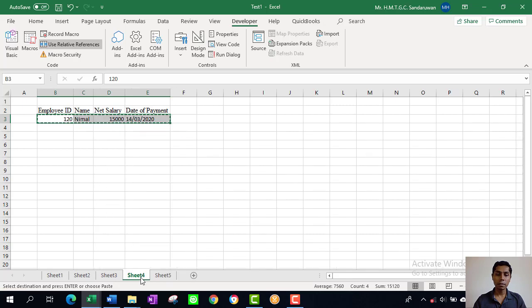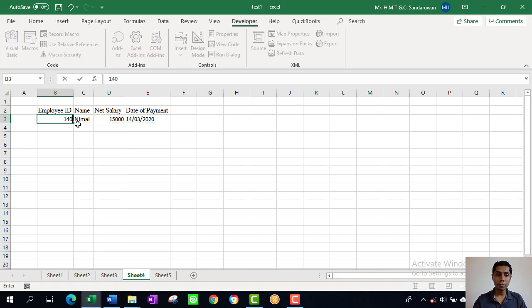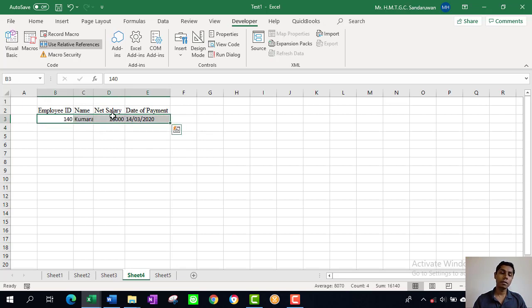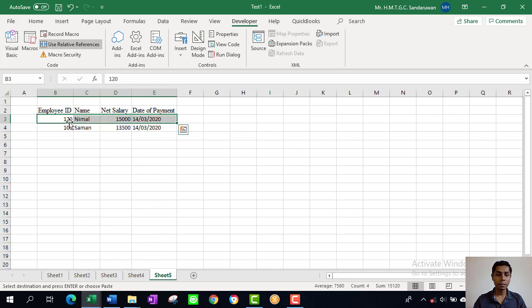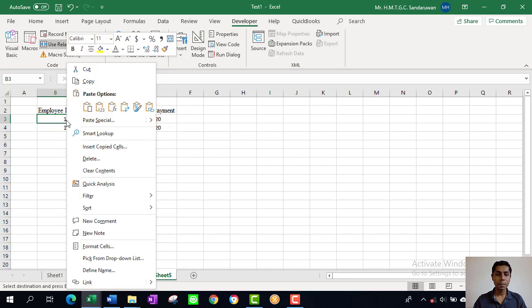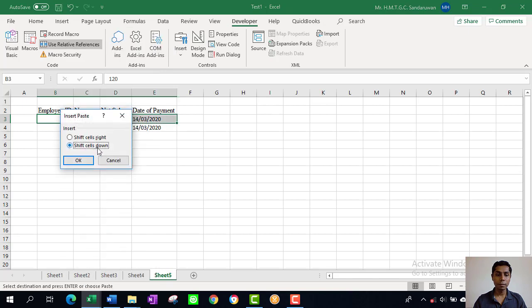We'll do another one. The next employee number is 140. He is say Kumar. Salary is 16,000. Same date of payment. So I copy the area or the range and come to the database. Select the first cell. Right click. Insert copied cells. Shift cells down.